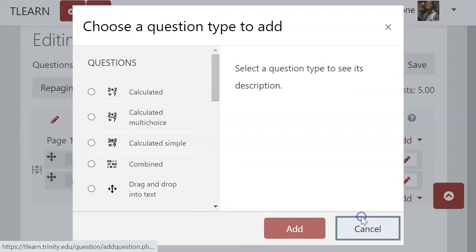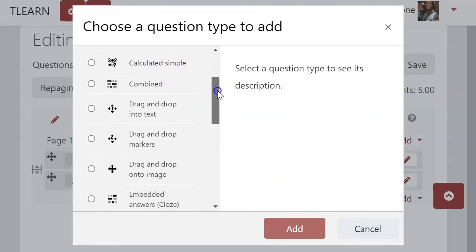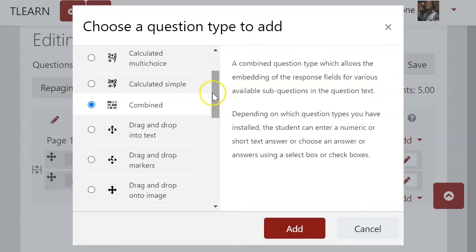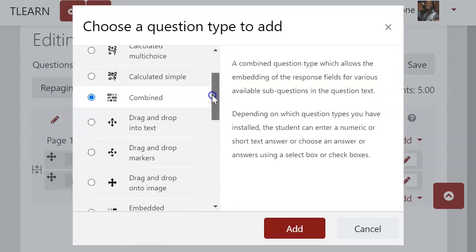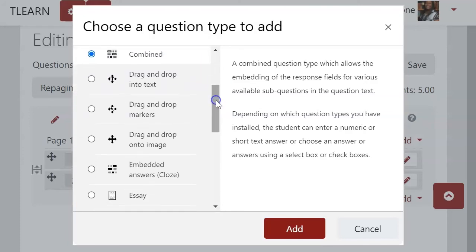Now lastly, I'm going to show you adding a new question because I want to go through the different question types. There are different calculation questions that you can use if you're doing some sort of math one. The combined question lets you add a couple of different question types, so a couple of different multiple choice and fill in the blank style questions. It takes a little bit of setting up though, so just understand that. Drag and drop into text, drag and drop into markers, drag and drop onto image. Basically, it asks you to upload something where something is going to be dragged and dropped.